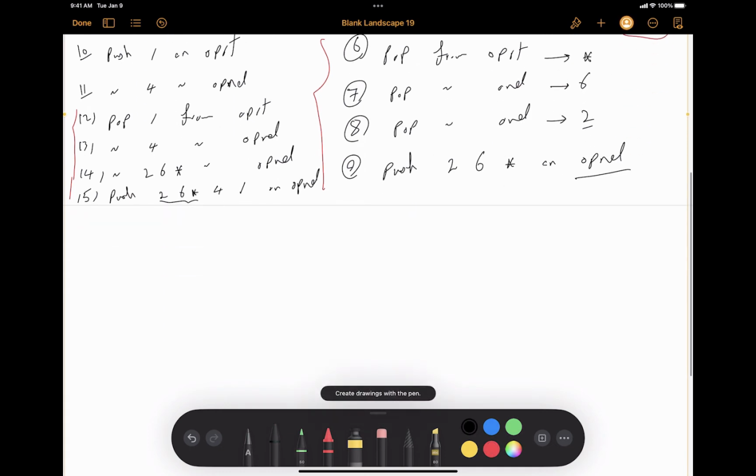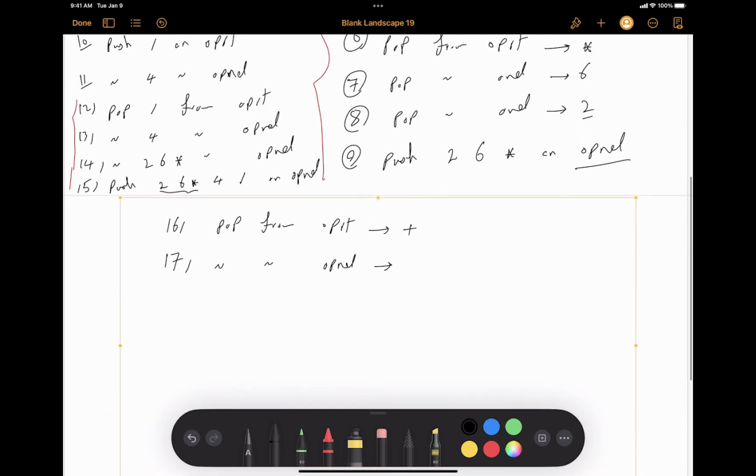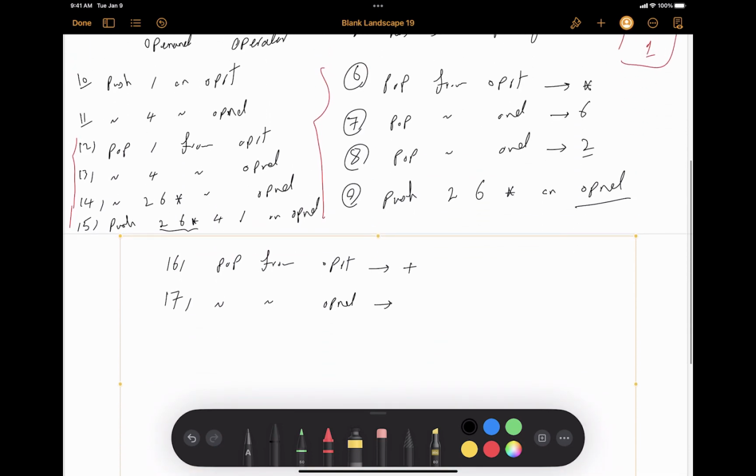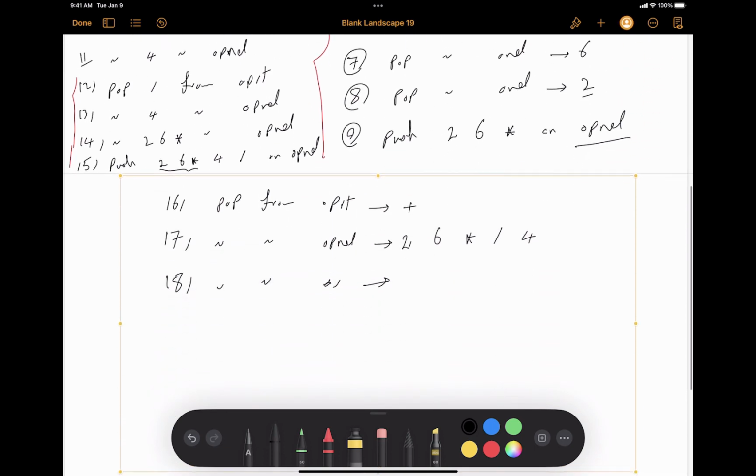So going here, first, step 16 will be pop from operator, which is gonna give me the plus. Step 17 will be pop from operand, which gives me 2, 6 multiplication, 4, and division. Step 18 will be popping the second operand, which is gonna give me number 5.